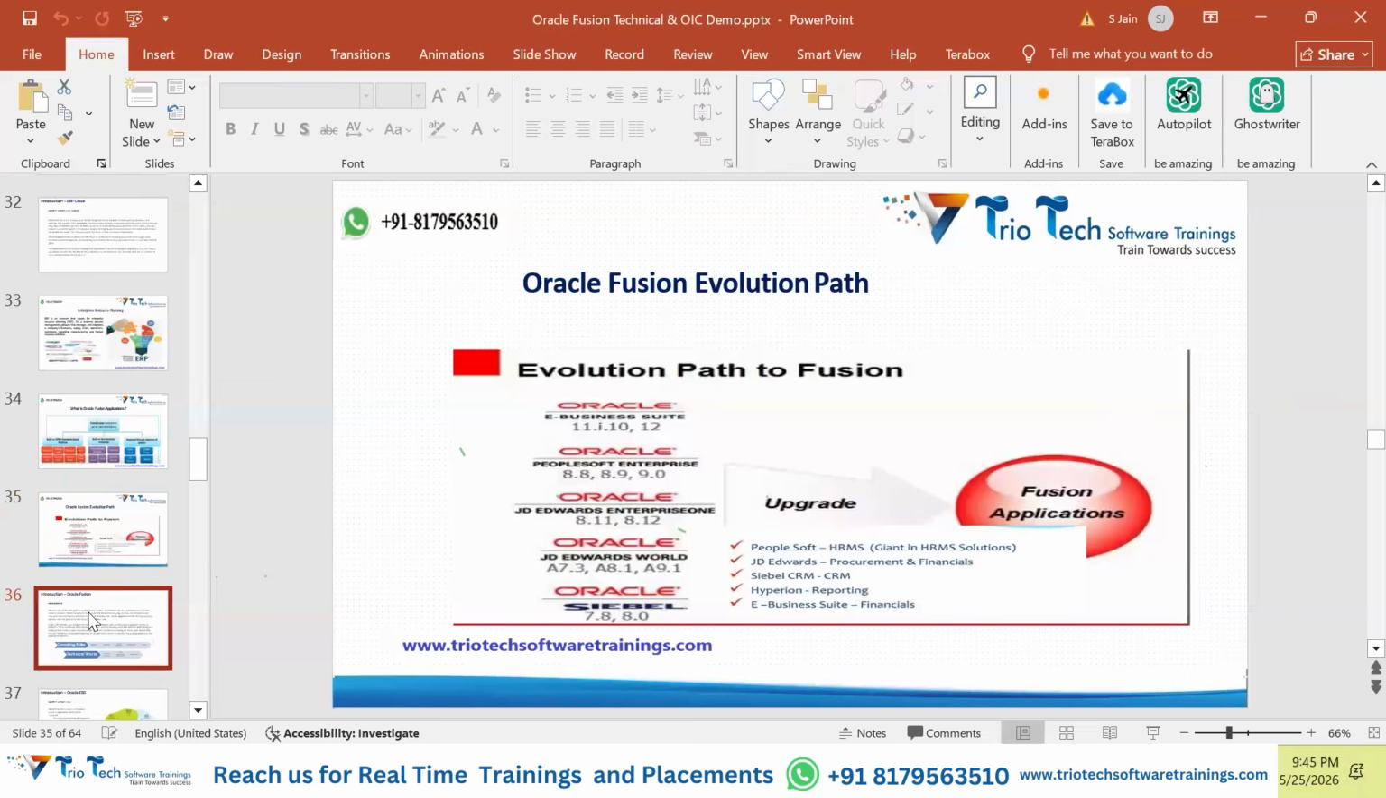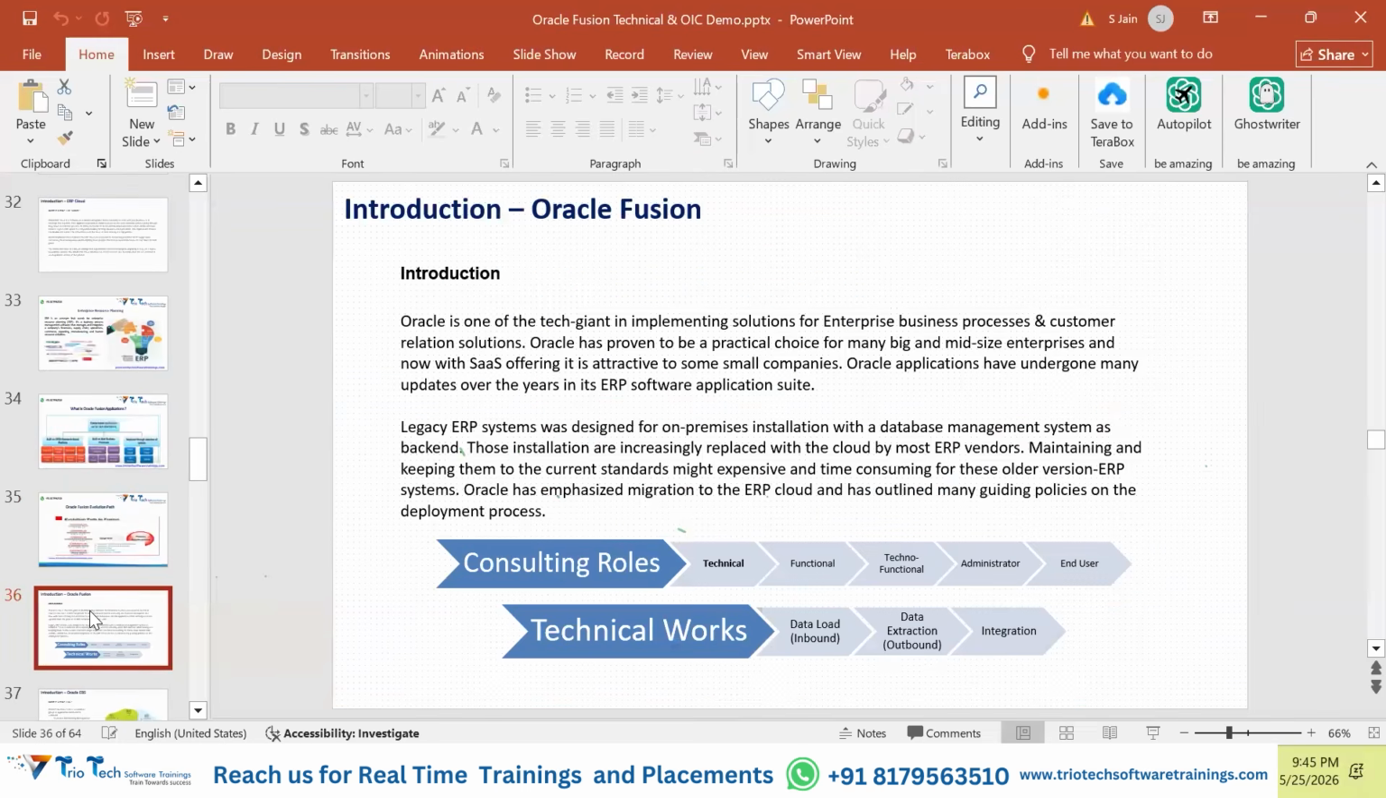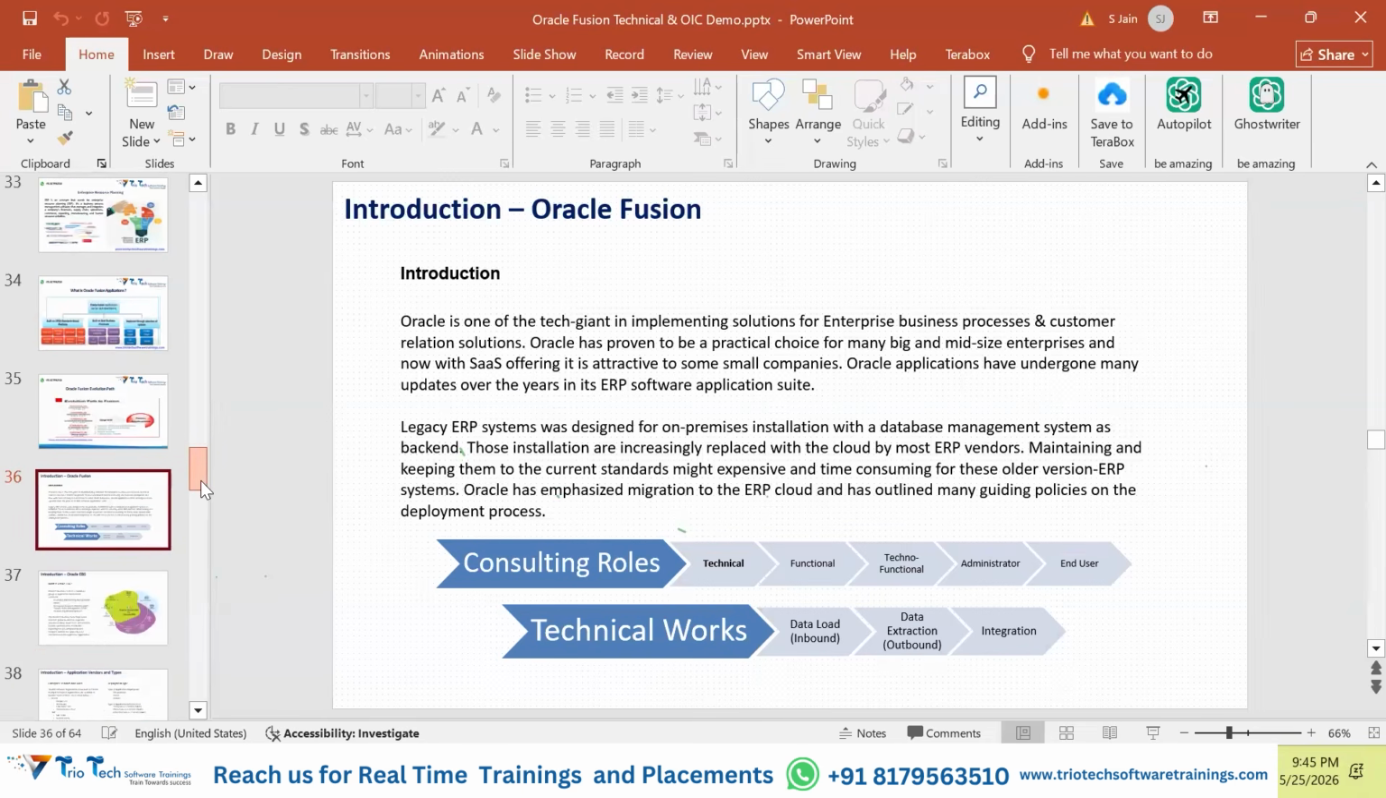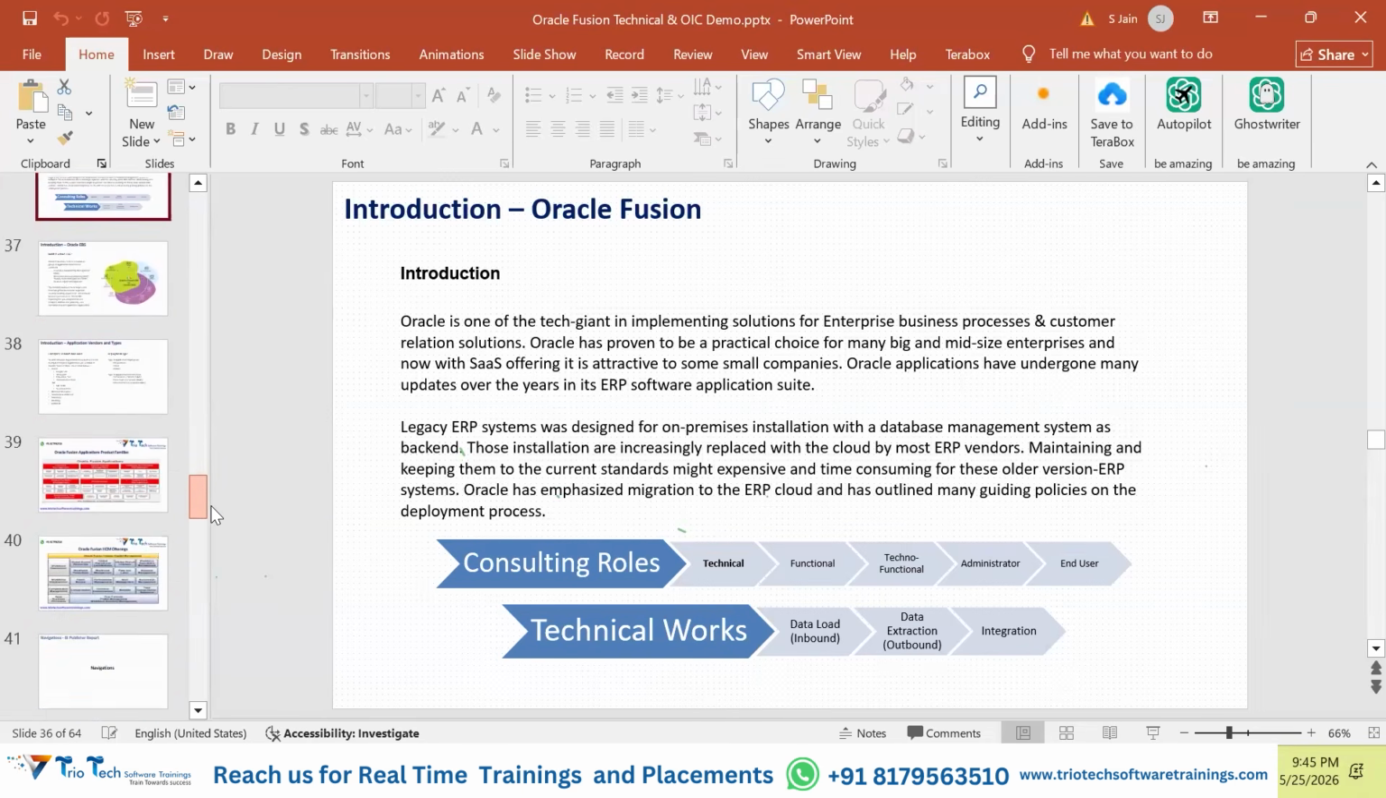Okay. As we discussed, the different roles of a Fusion consultant are technical role, functional role, techno-functional role, administrator role, and end user role. We will be focusing on the technical or techno-functional. As a technical consultant, what are the main things you are supposed to work on? Only the data loading part, data extraction part, and integration. We will be learning all these things in detail by different means of tools, techniques, and the software which is available. Okay.